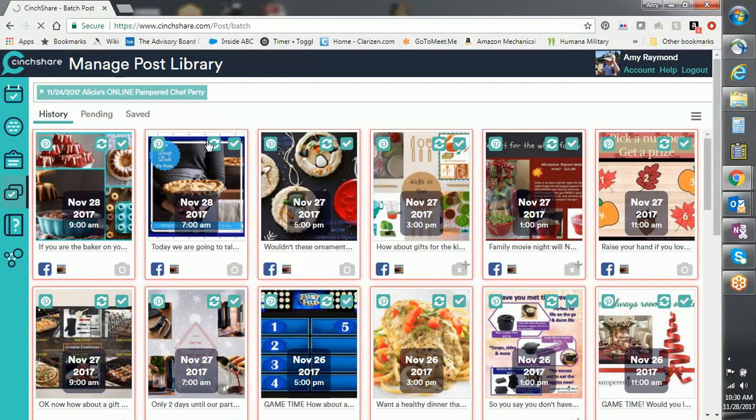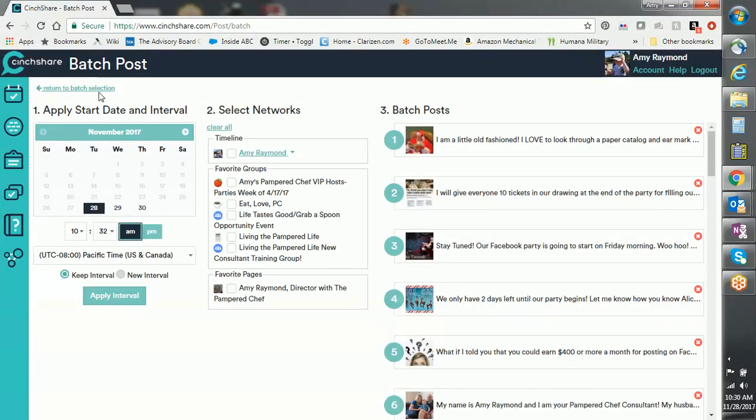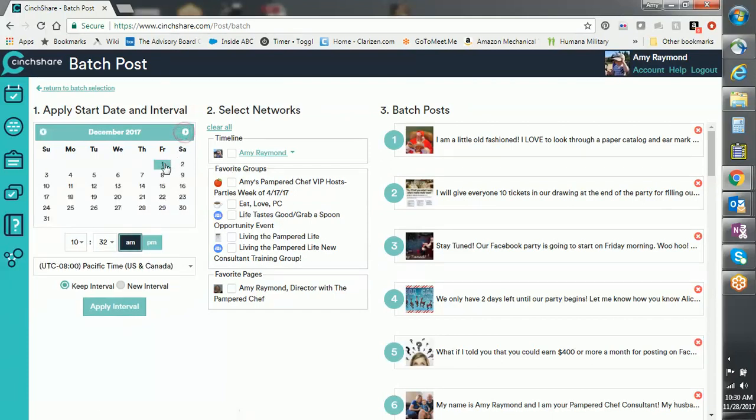It's going to take me to the batch post screen, which looks a lot like schedule post, but I see all my posts here. It doesn't have intervals yet, but I know my posts need to start for a party that starts on the 4th. My posts need to start Friday the 1st. And I want them, I said 8 a.m., is what time the old party started, 3 days ahead.